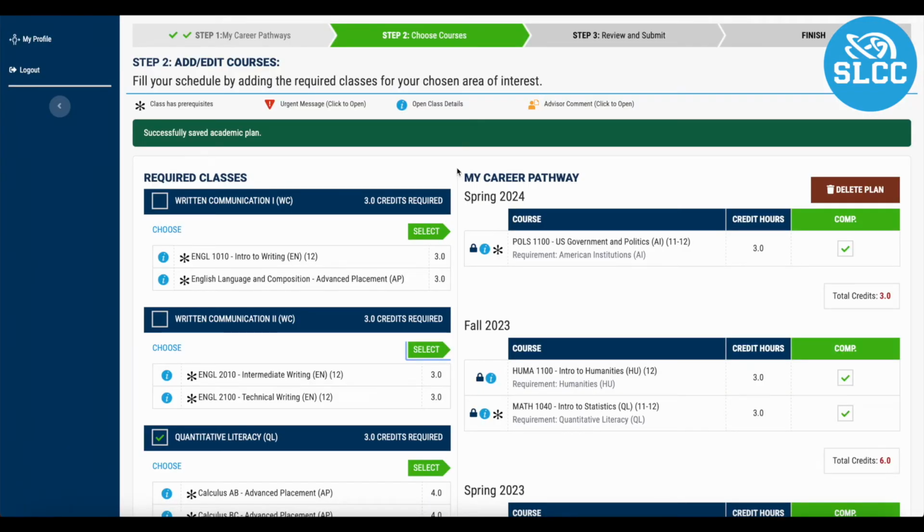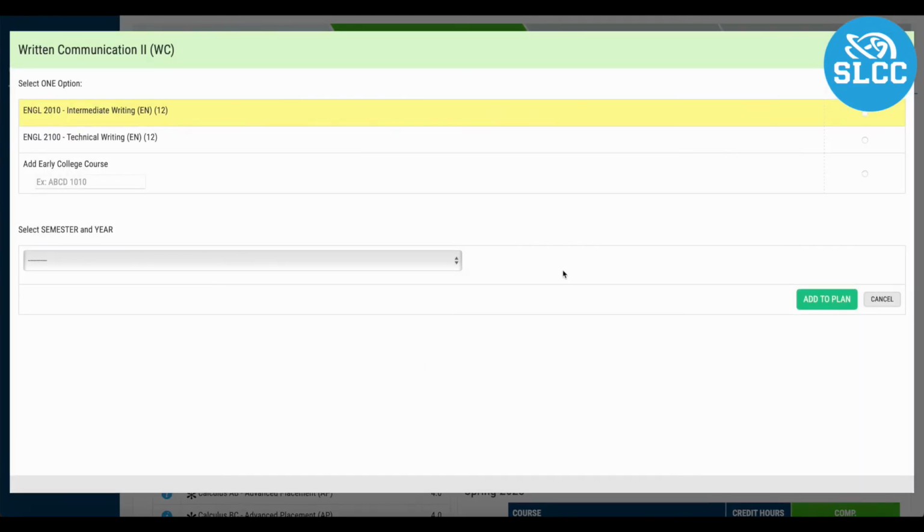Now, let me walk you through how you add a course to your plan. Because if we look at the written communication section, which requires 3 credits, nothing's been added yet, so we need to add that. To do that, you'll click on the Select button, and that'll open the course selection window. One of the things that you'll notice with this category is that one of these classes is highlighted yellow. What that means is that this class is offered at your high school, so that's good news. The English 2100, on the other hand, is not offered at your high school. You would have to take that through the Concurrent on-Campus program.